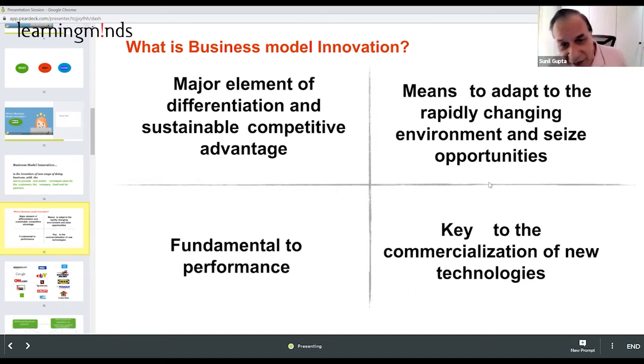Think about it. If Nestle paratha is there, I will automatically buy the mint raita too. Okay, that raita of theirs, I will buy. Automatically they will be able to cross sell, upsell. There's a market requirement. There's a major element of differentiation and sustainable competitive advantage. So what you do is different from the rest of the people out there.